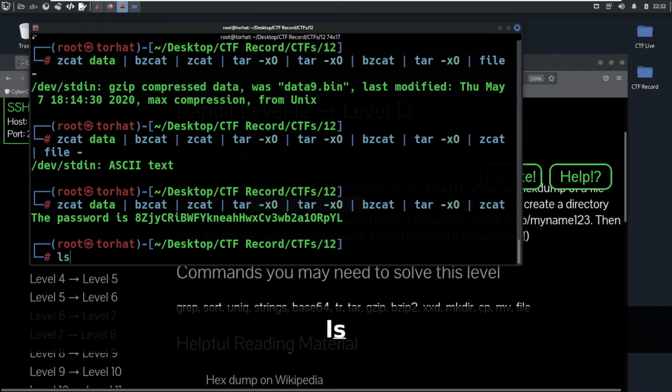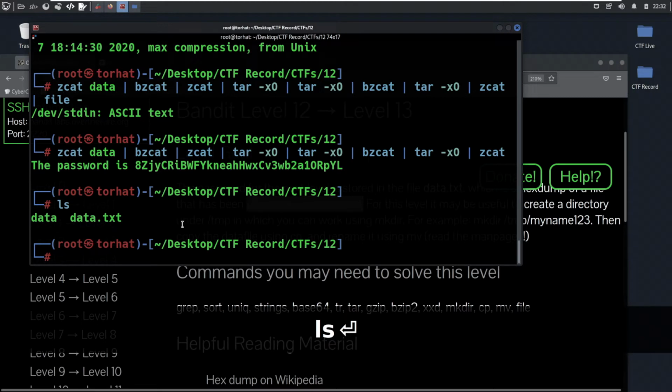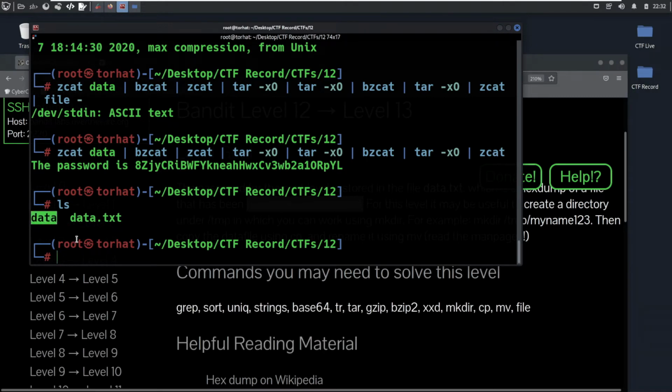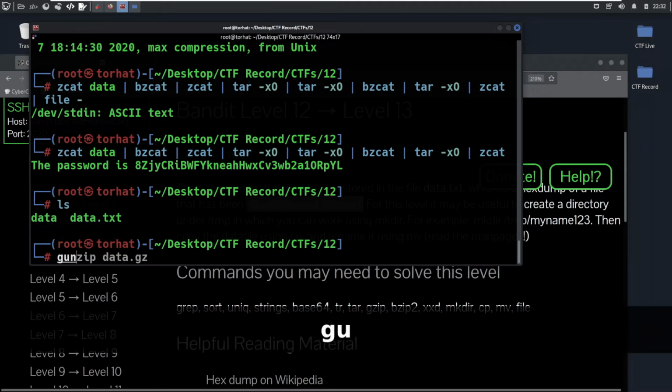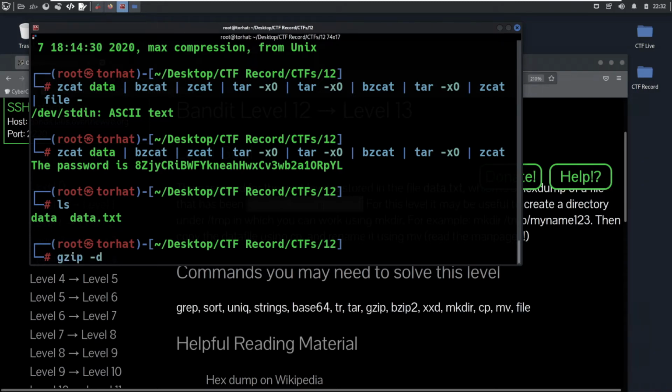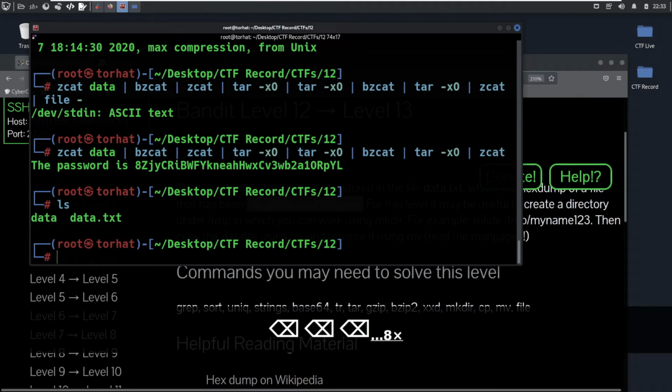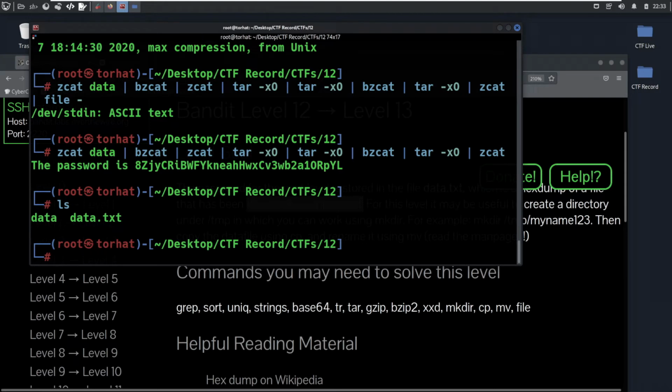And if you see ls, there are no extra files, right? There are no extra files here. But if we use any other commands like gunzip or gzip -d, something like that, this is for decompressing. So if we use any other form like that, it's going to mess up the whole directory. So this is the cleanest way to solve this.